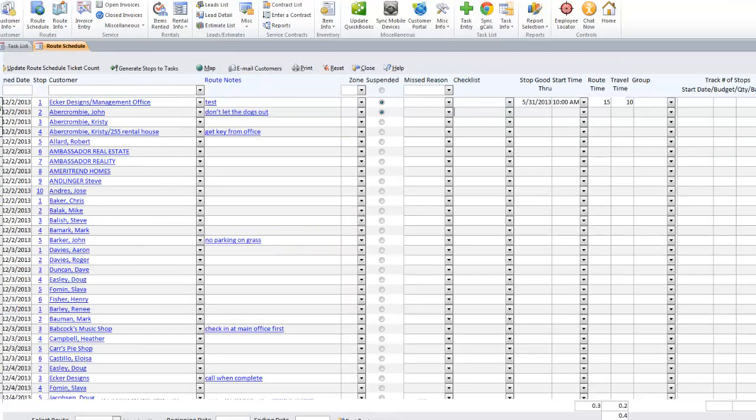Other great features is I can put a stop good through date in there. So whenever that date is reached, it'll automatically suspend the stop. If you do openings and closings, for instance, if you're up north and the customer's coming off service November 1st, rather than reminding yourself to adjust the route schedule, you can put a stop good through date in there. It'll suspend it automatically.